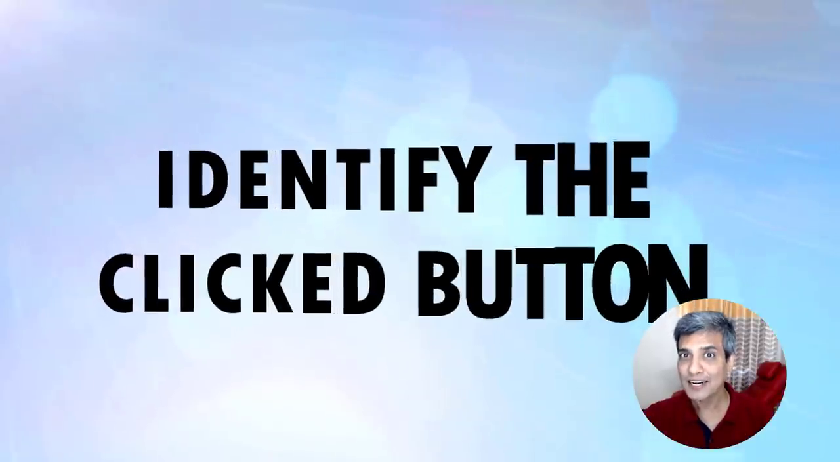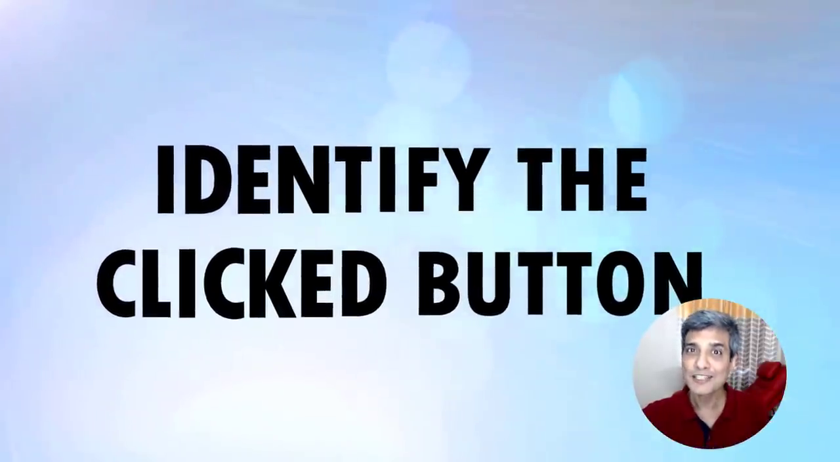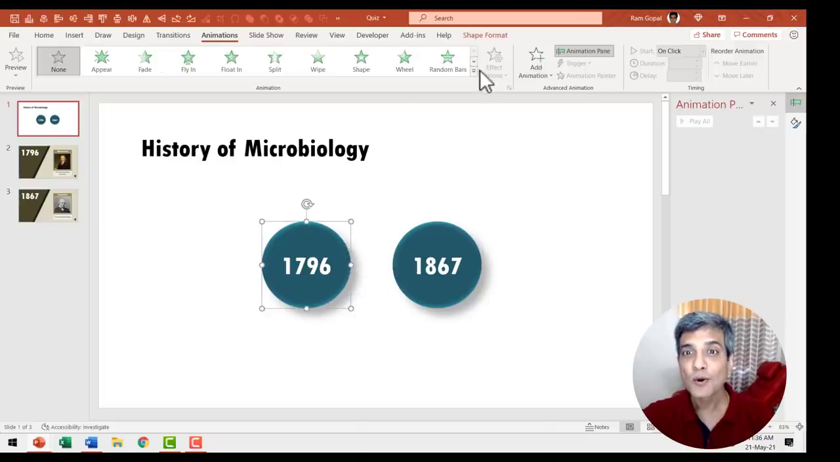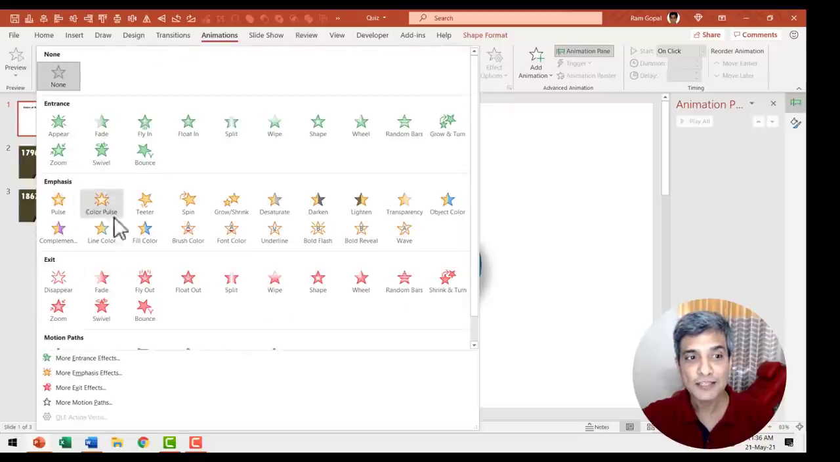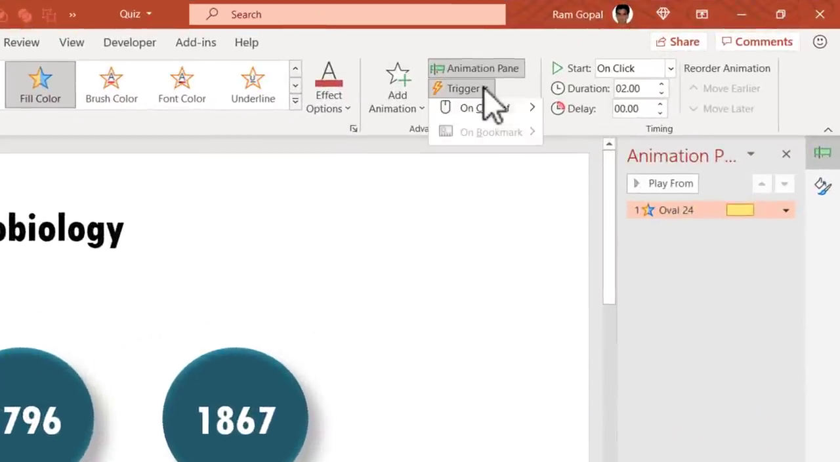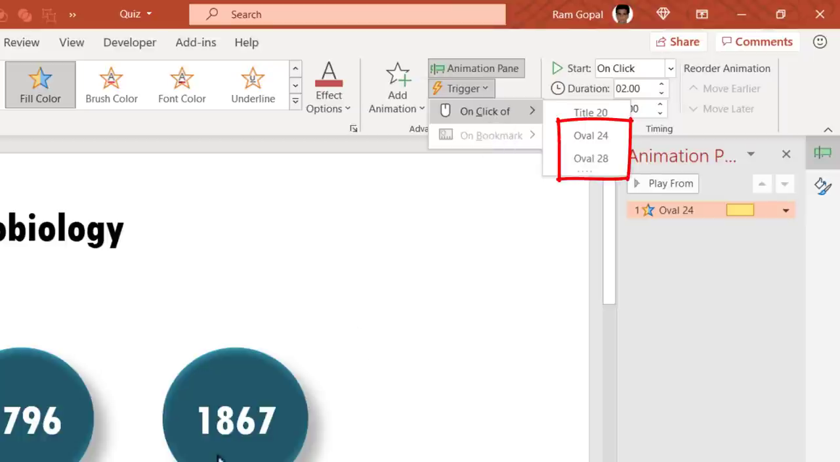Once a button is clicked, I want the color of the button to change so that the next student cannot choose the same question. So how do we do that? So you can choose the circle, go to animations, under emphasis, you can choose fill color, and then say that this animation will be triggered only on the click of 1796. For that, let us once again go to trigger and say on click of, and here you have two ovals.